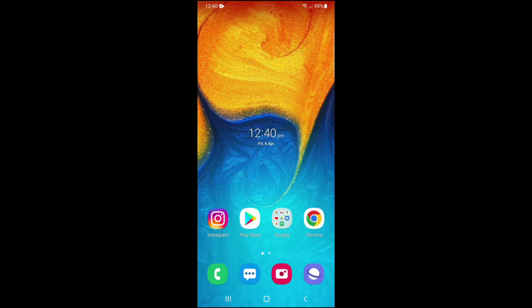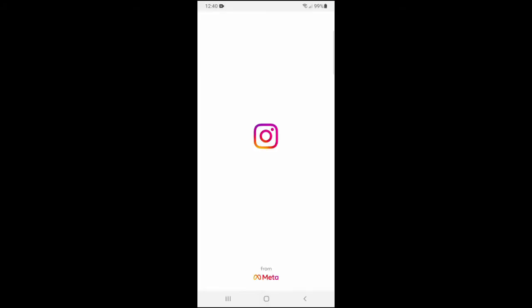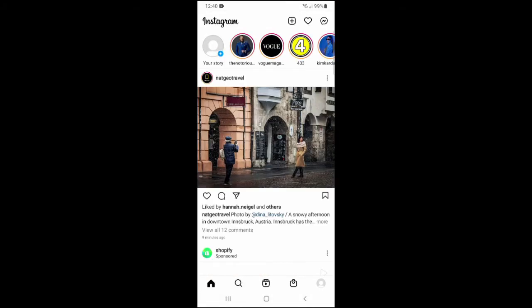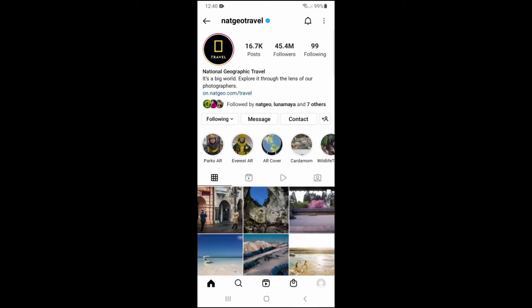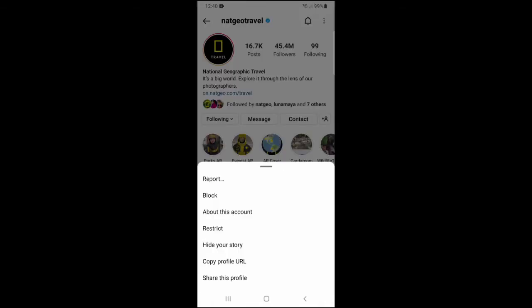First, you need to start up the Instagram app. Next, navigate to the profile of the person you wish to block. Then, tap the three dots in the top right corner of the screen. On this next menu, you click Block.